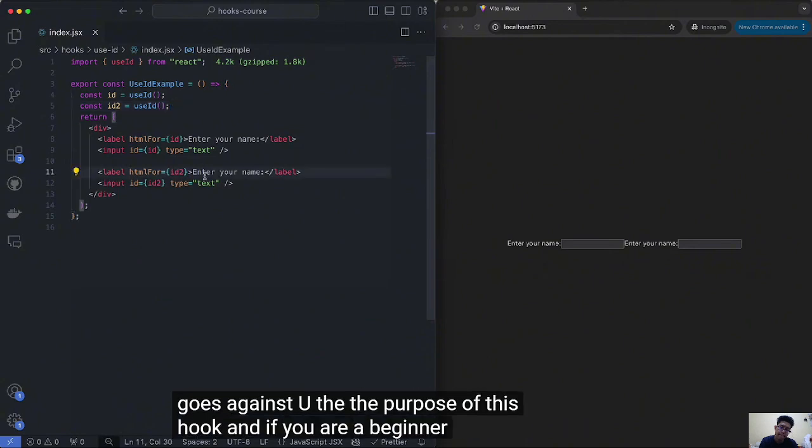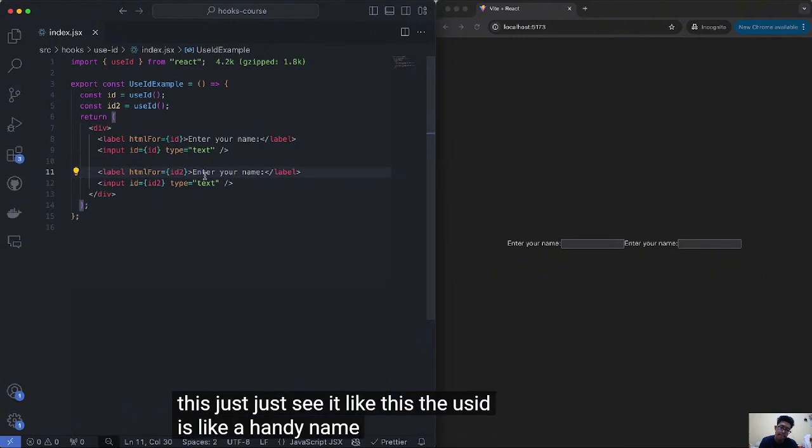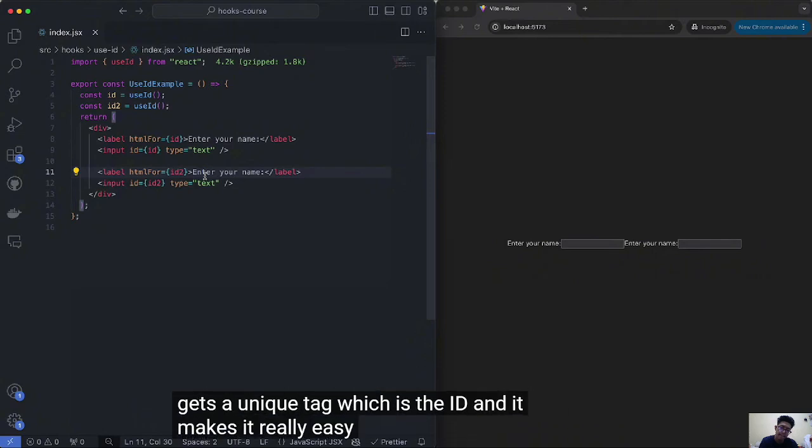And if you are a beginner watching this, just see it like this. The useID is like a handy name tag maker. That's the best analogy I've seen so far. It makes it such that each component gets a unique tag, which is the ID, and it makes it really easy to identify and link the elements without worrying about duplicates or conflicts.